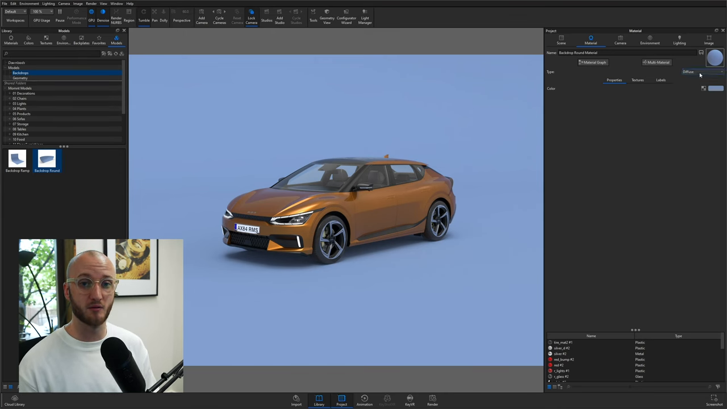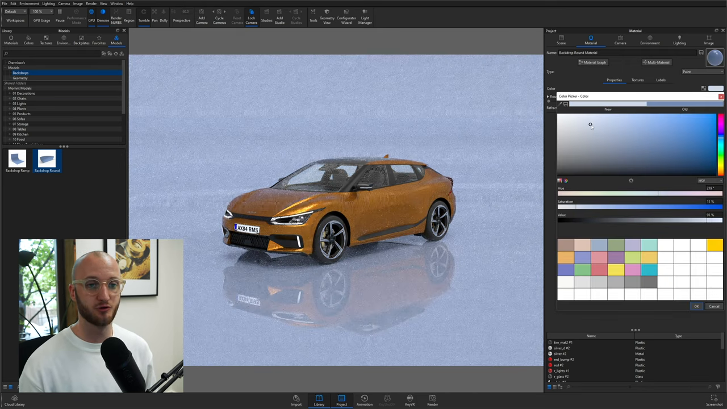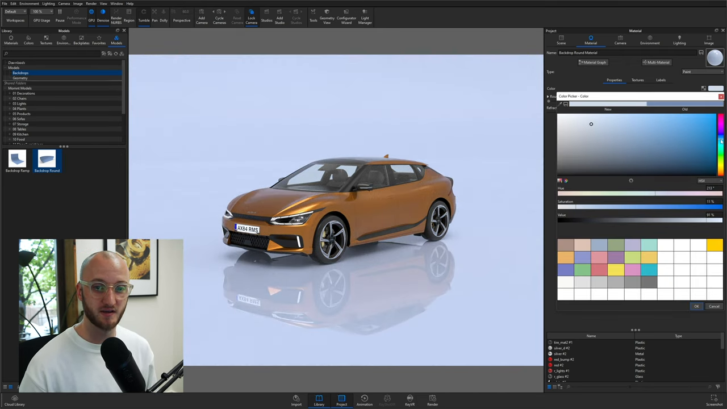So if you are further away from the car, then you might want to have a bigger backdrop round to get that full coverage. Now, material-wise for the backdrop round, I'm going to change the material type to a paint. And then the color, I'm going to choose a much lighter blue than the default. And I'm going to tweak it slightly towards sky blue. It's in and around that.